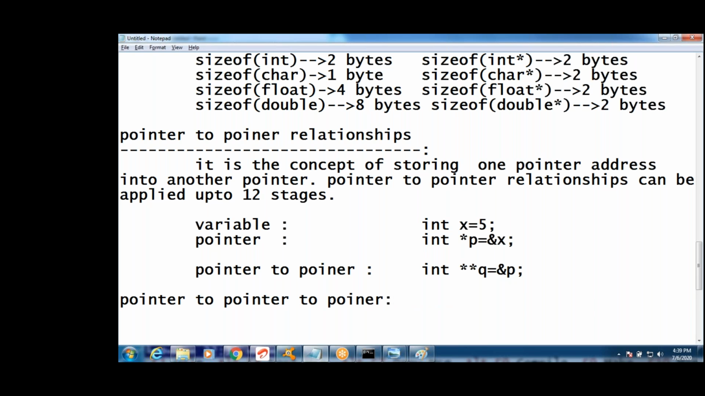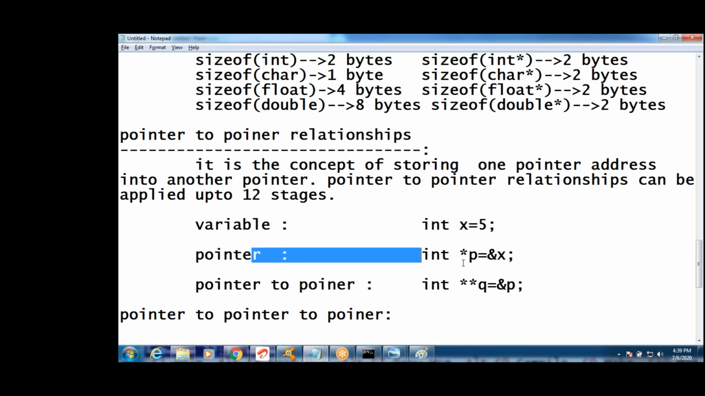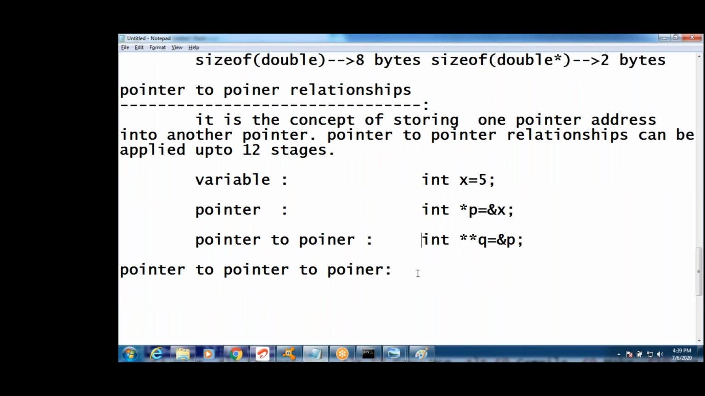Can I take an int triple star r equals to address of q, right? Now we are storing q's address into r. Can I take q's address? Yes, you can take q's address into r. Now, what is r, guys?